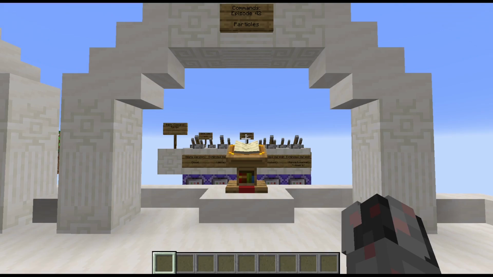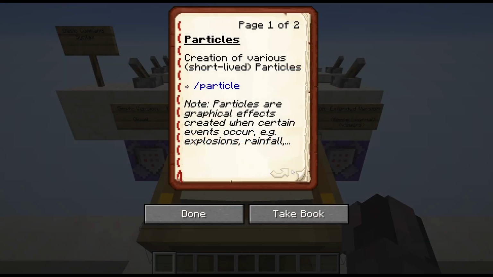In this episode I want to cover the particle command, which can be used to give your world a bit of ambience or maybe a bit of flair for your data pack. But what are particles? Well, simply put, they are short-lived graphical effects that are created when certain events occur or you are in a certain environment. For example, ash filling the air, something exploding, rain falling, shriekers getting activated, and so on and so on. And all of those can be artificially created using the particle command.